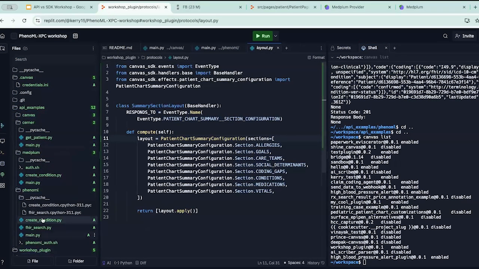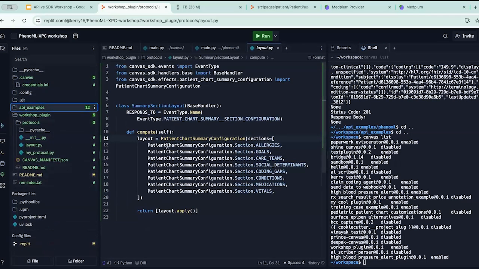Canvas has this approach called plugins. Essentially, you can use the Canvas SDK to create your own Canvas plugin, which customizes your Canvas implementation. If you see the layout for patient chart summary, it's using the Canvas SDK. We're going to change this section where conditions is, and add it at the top here. So instead of it being here, we're going to make it here. And then we're going to do canvas install.